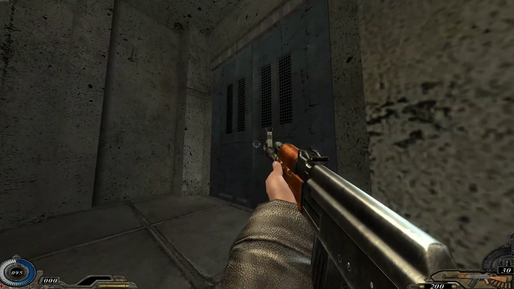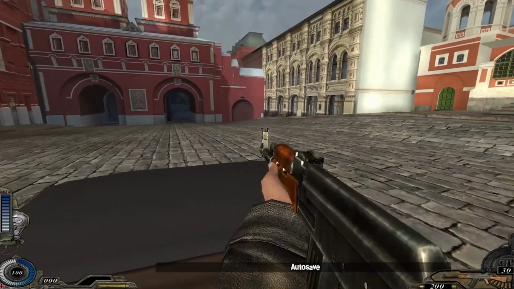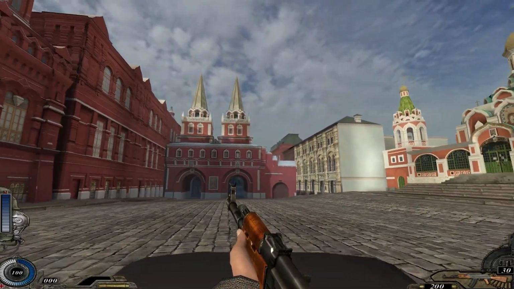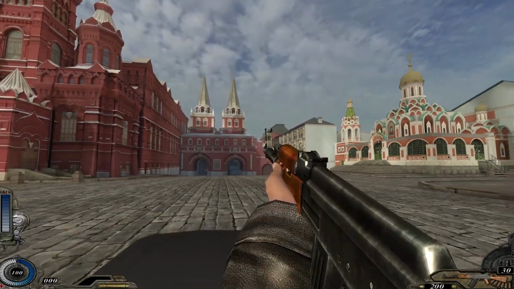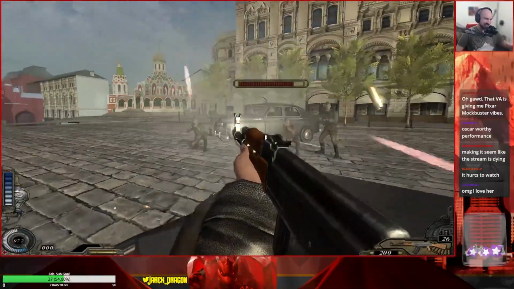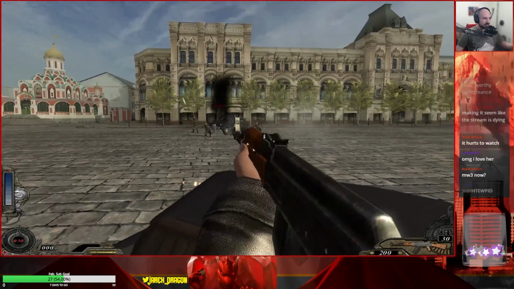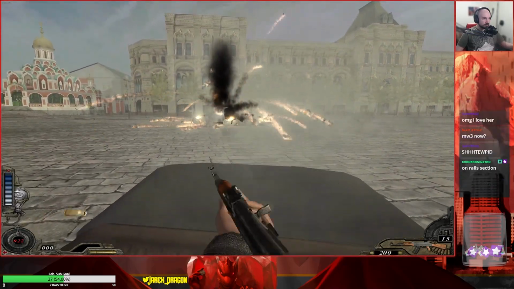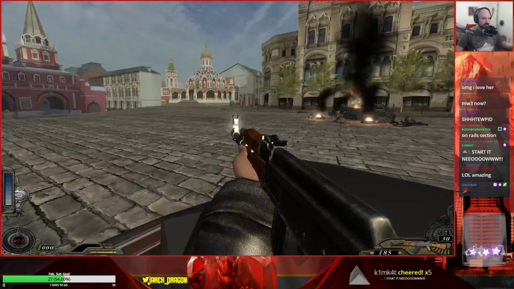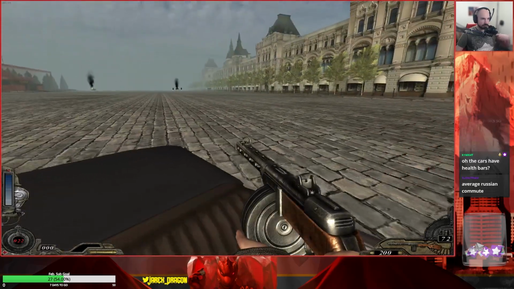Okay, but now we get to the real fun stuff. Like this on-a-rail car escape sequence where you literally can't avoid taking damage and you can't even turn around. Oh my god, dude. I have 22 health. My buttons got swapped around.